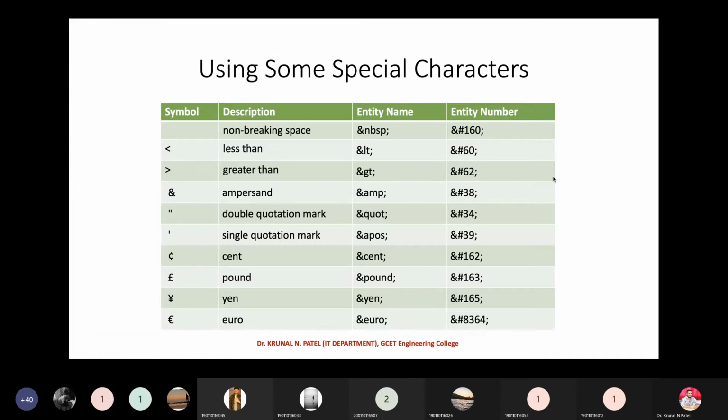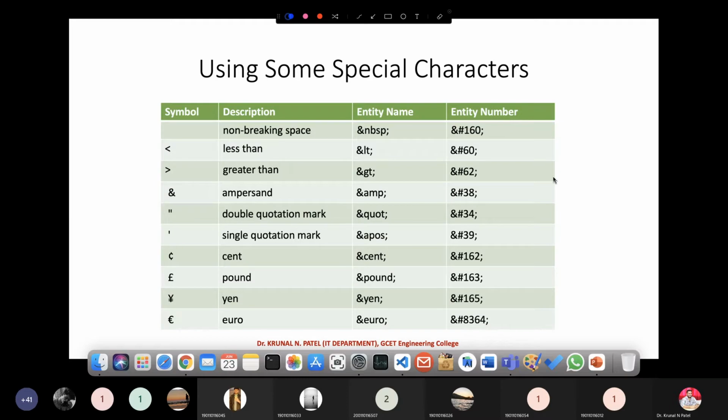Okay. We'll see an example of the font tag, but before that, I want to discuss some special characters. What is the need of these special characters? As we know, this is a white space, and white spaces are not considered in HTML, right?